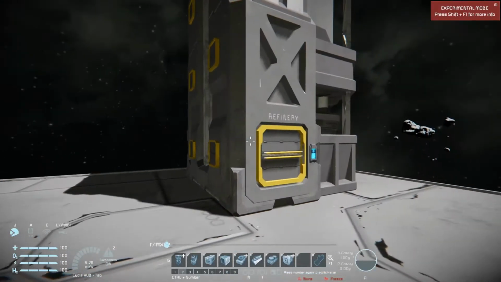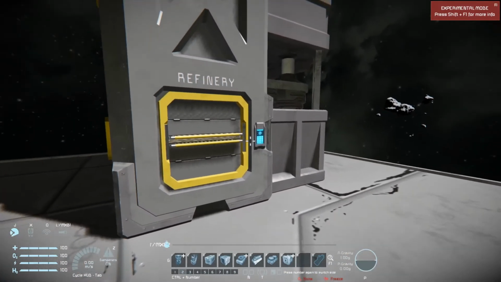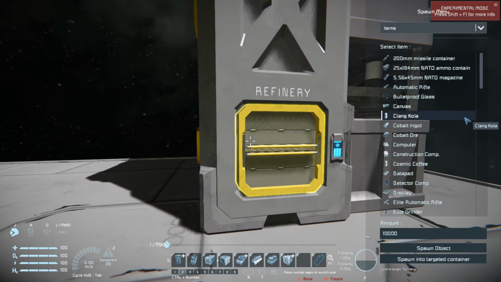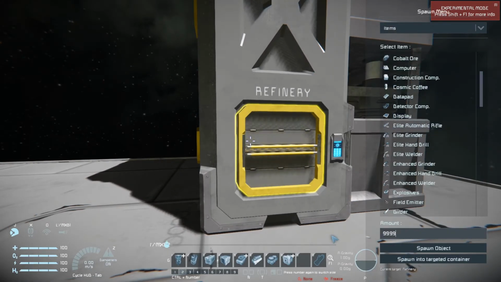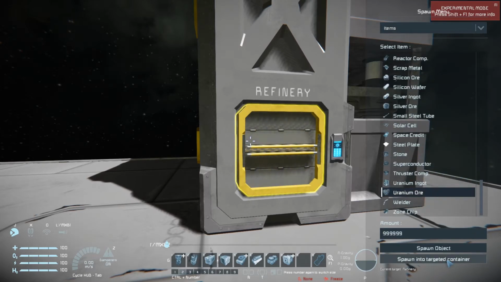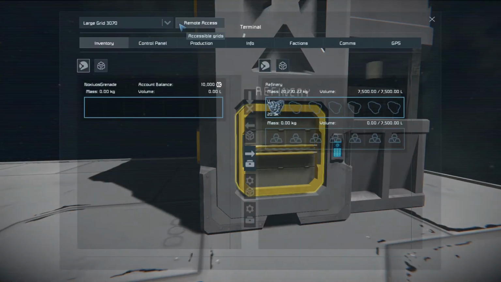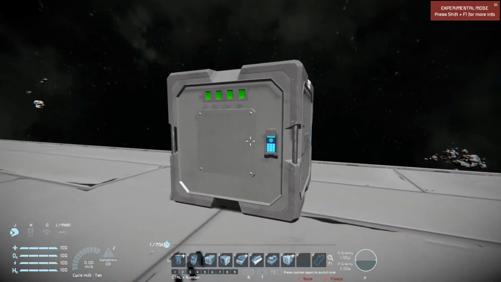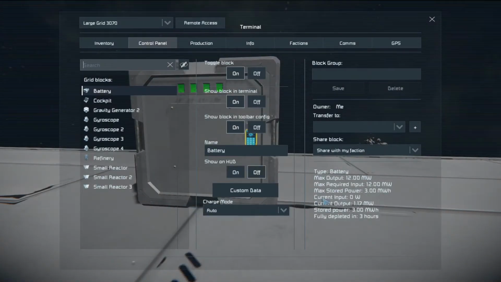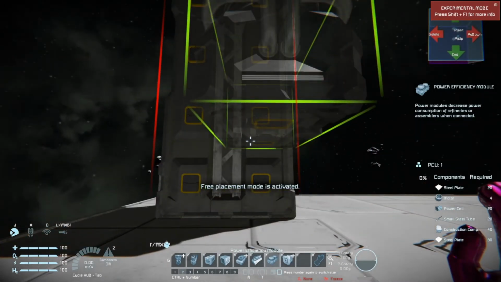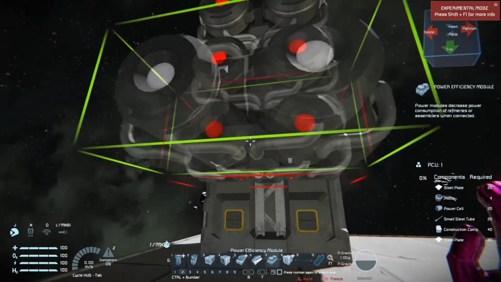So again, let's go ahead and set up a demonstration here. Let's go into our spawn menu, and I'm going to fill up the refinery with uranium ore, because it takes quite a while to be processed. There we go, we have the uranium ore filled up. If we come over to our battery so we can see our input and output, currently we're outputting 1.17 megawatts. Now let's add the power mod onto the refinery.